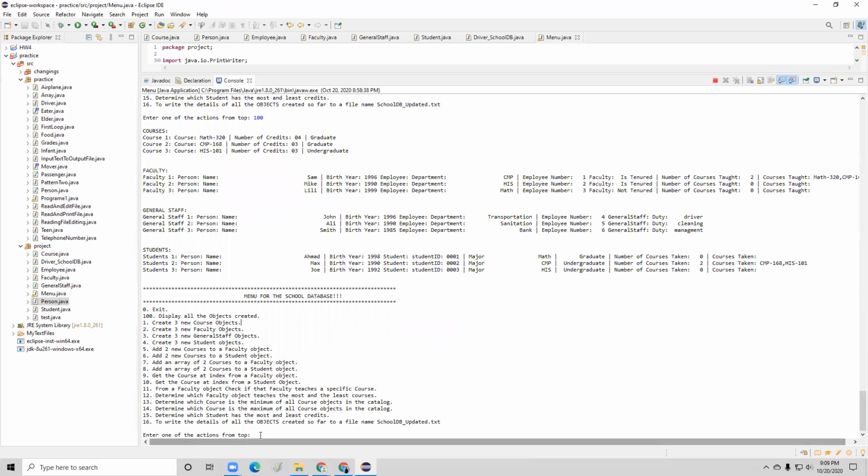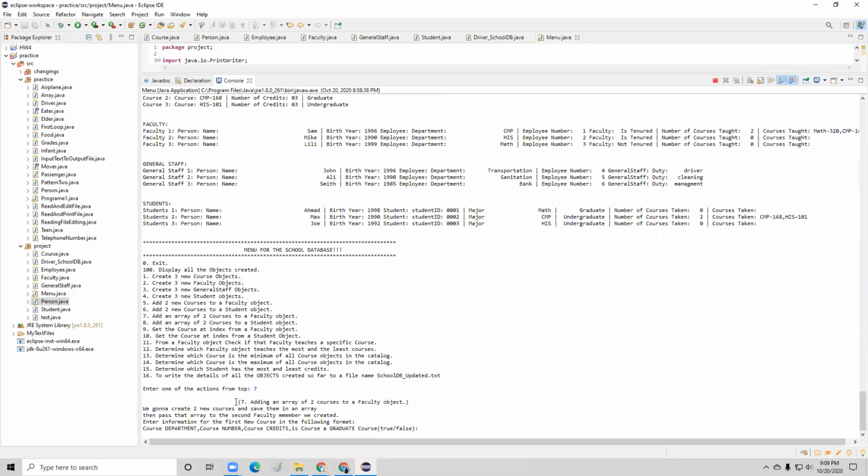Okay, the next step is number 7, adding an array of 2 courses to a faculty object. Press 7 for that. Okay, in the previous 2 steps, I put the existing courses into the faculty members. This time, I'm going to create 2 new courses, save them in an array, then pass that array to the second faculty member we created. So I have to create the new courses. Let's say math. Real quick, we're going to create.